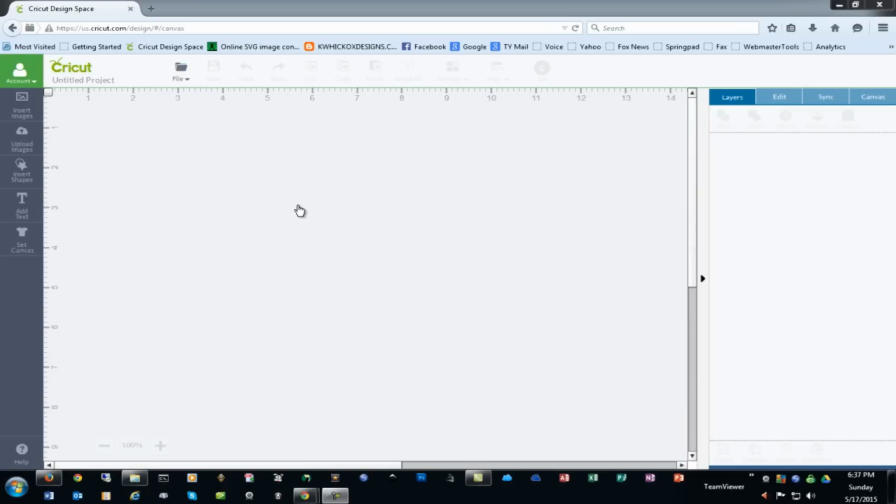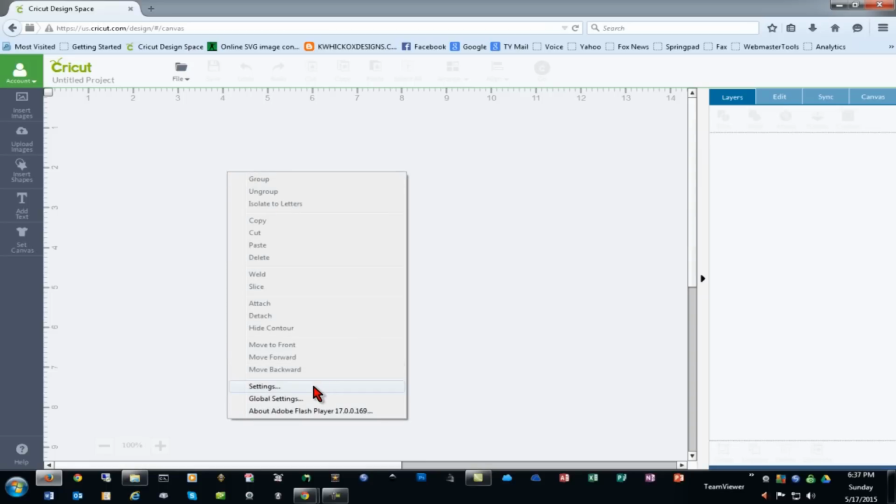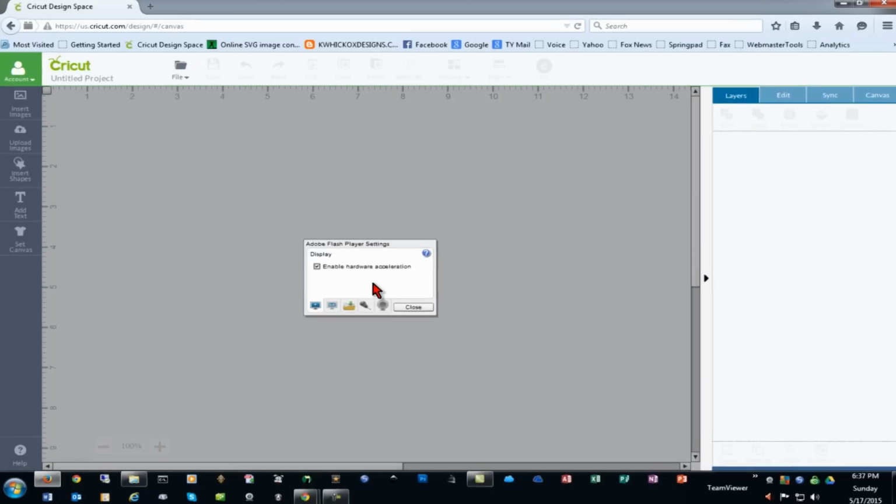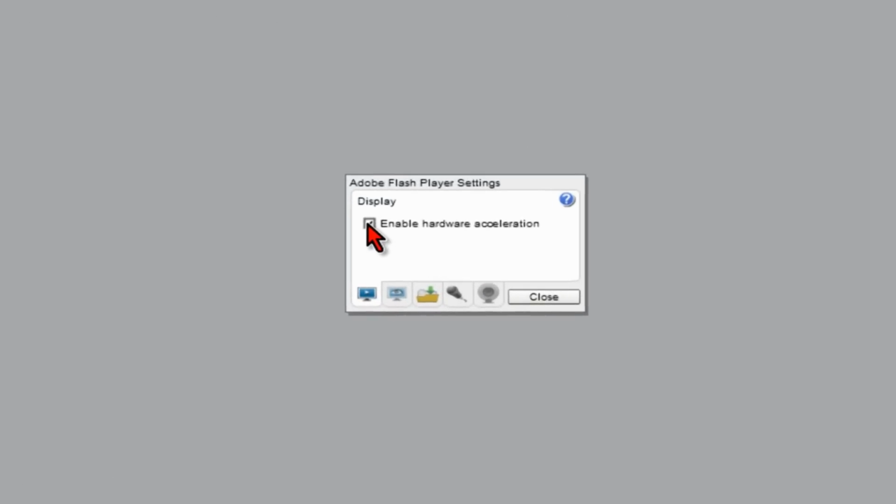The next thing you'll want to check, and you should be able to do this in any browser you're in, is to right-click in the middle of Design Space and go to Settings. Not Global Settings, but just go to Settings. And this brings up a little box for your Adobe Flash Player. You want to disable this Enable Hardware Acceleration box to see if it resolves your problem. A lot of times this will cause problems because it works in conjunction with your video drivers.